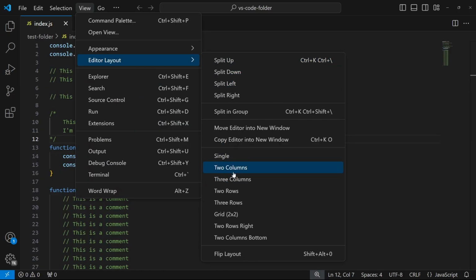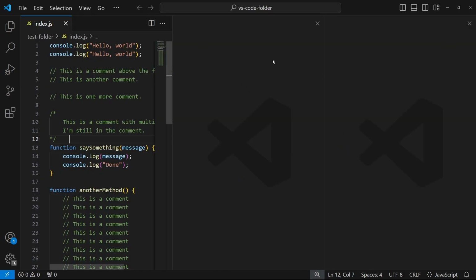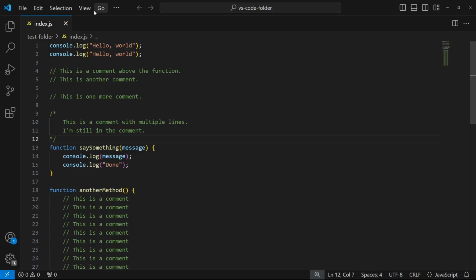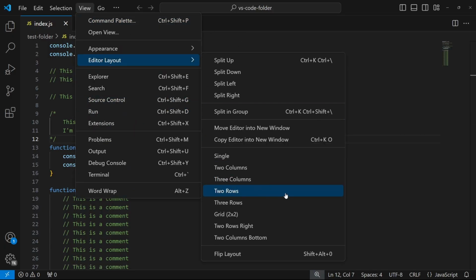These are just splitting. You can decide how many columns you want. Three columns like you've done before. One column, two columns, three columns. And this just relies on you to play around and see what you like. And you can have a grid. You can have two columns right, flip layout, and so on and so forth.